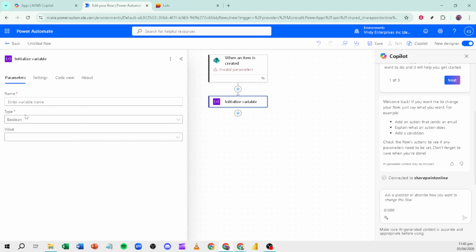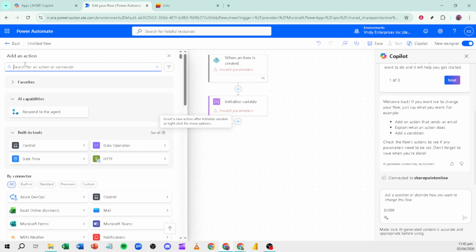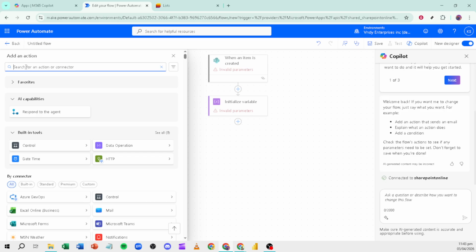Add a Set variable action to generate the actual ID value. In value, define the format you want using expressions and dynamic content. A dependable pattern is a short prefix, today's date, and the list's numeric ID, for example, LIST-202604031123. To build this, you can use an expression like concat('LIST-', formatDateTime(utcNow(), 'yyyyMMdd'), string(triggerOutputs()?['body/ID'])). Feel free to change the prefix or date format to match your standards. The important part is including the item's ID because it's guaranteed unique per list.